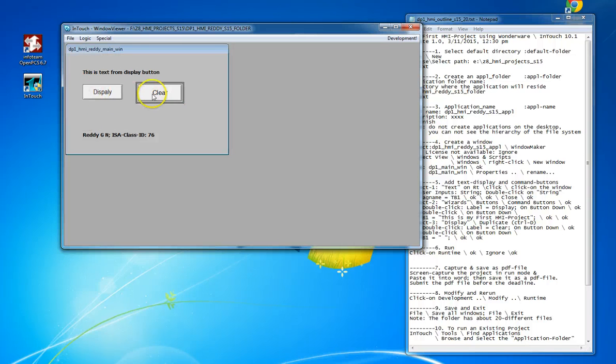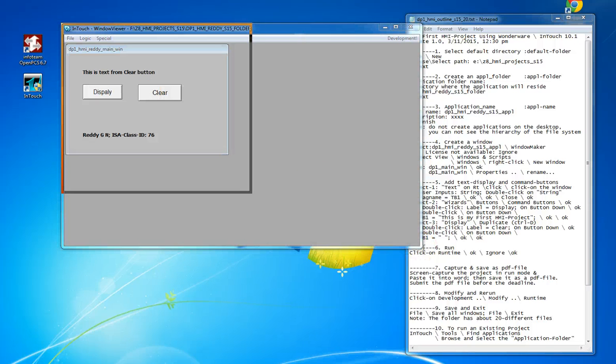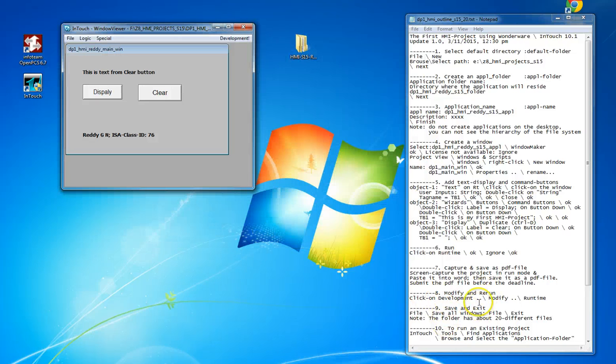and clear, display clear. Once that is done, what you want to do is modify it and return, and then save this text file. Simply capture this, alt print, and put it into a Microsoft Word and save it as a PDF file, and then submit it before the deadline.